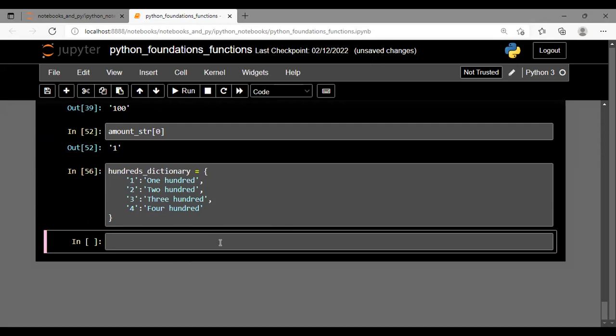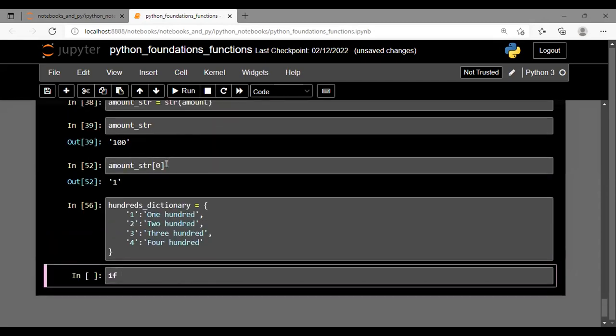So let's go to the next phase in this project. What we're going to now tell Python is to call amount string 0. Let me see the right way to do this. The right way to do it would be to say if amount string 0 is equal to 1.